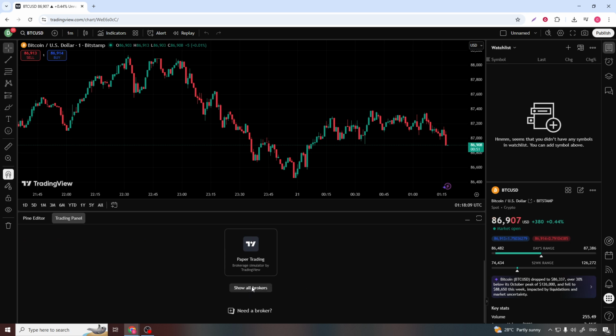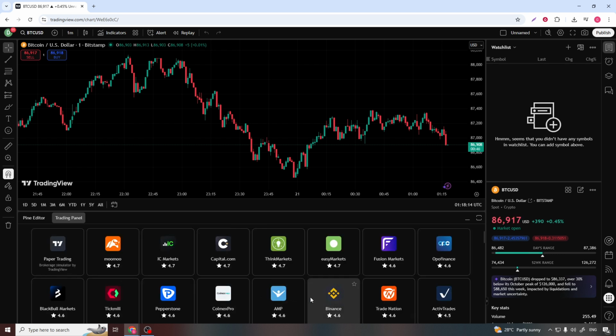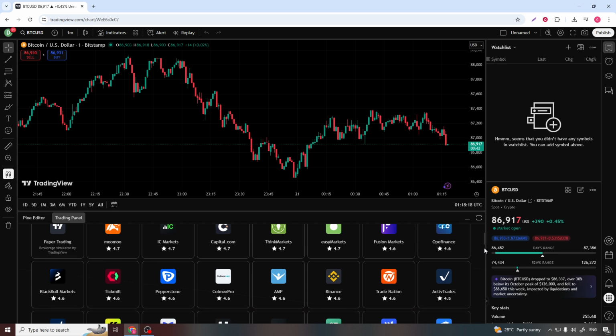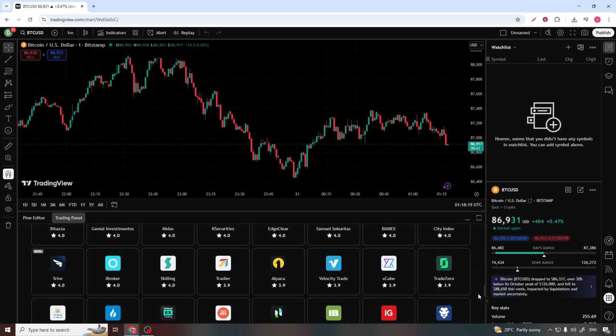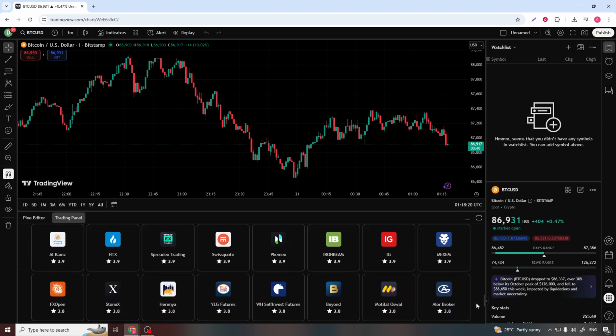After you open the Trading Panel, you'll see a selection of popular brokers. If Herenya doesn't show up immediately in that first list, that's completely normal. Look for an option that says Show All Brokers and click on it. This expands the full list of available connections inside Tradingview and makes it easier to find exactly what you're looking for. Now that the full list is visible, use the search bar within the Trading Panel and type Herenya.